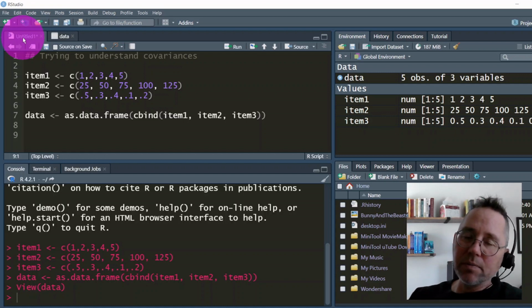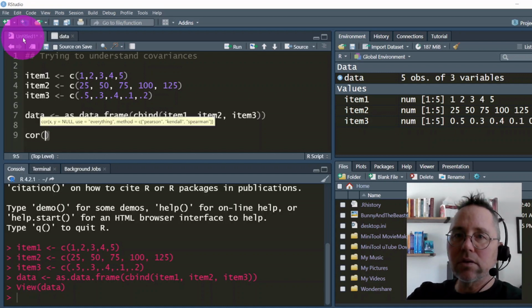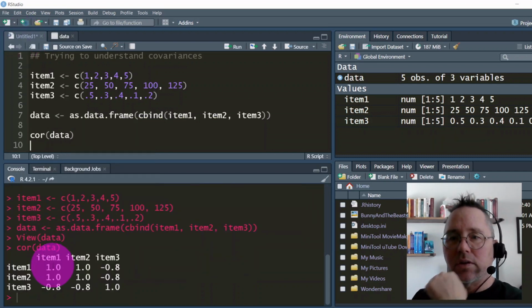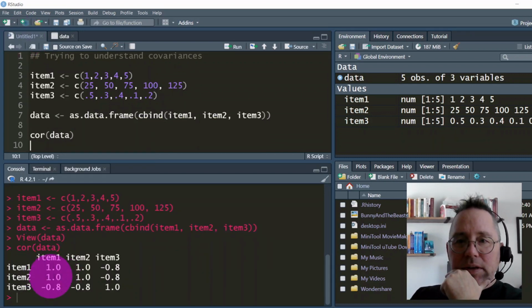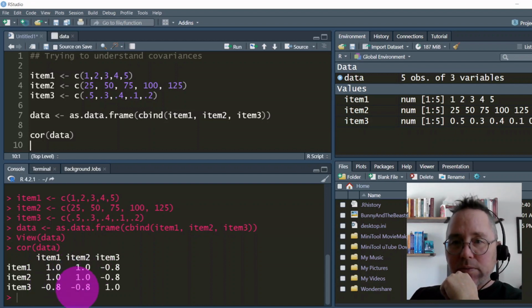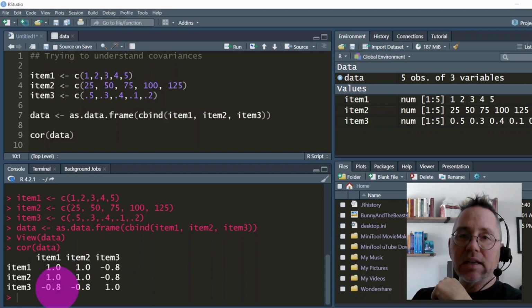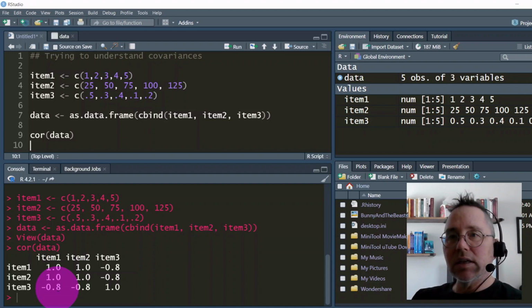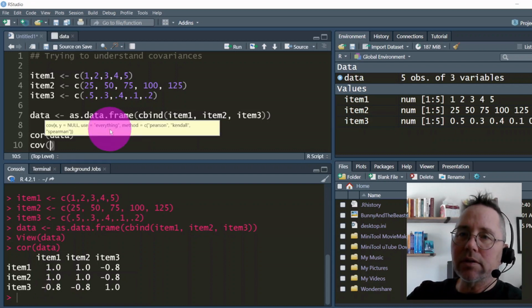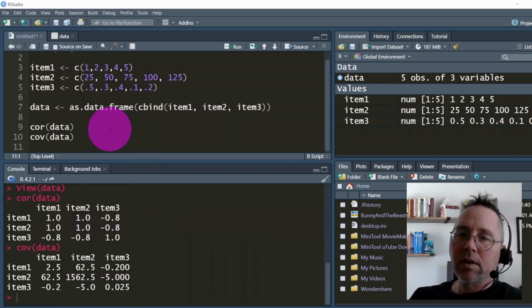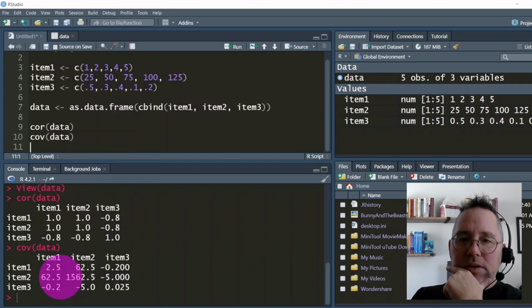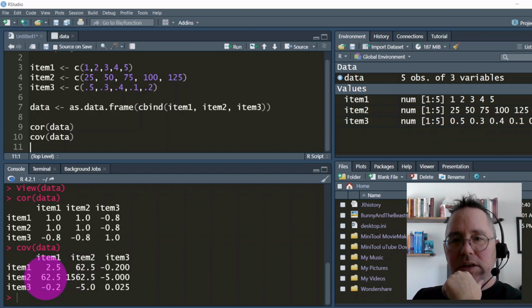Let's look first at what people are most familiar with, which is the correlation. So we'll just simply ask for a correlation matrix. And we can see that our item 1 and item 2 are in fact perfectly associated with each other. Items 3 and 1 and 2 have still a fairly high association, but that's of a negative nature, so negatively valenced. Now what happens if we look at the covariance? We see something funny with that perfect association, and that something funny is reflecting the different scale of measurement. So here, a perfect association is indexed by a value of 62.5.